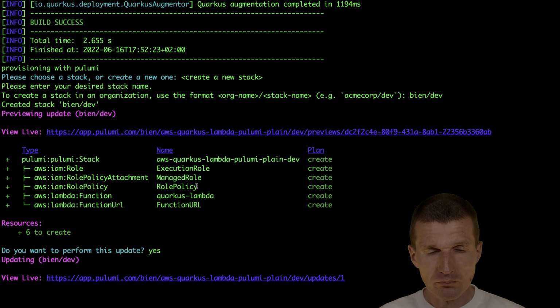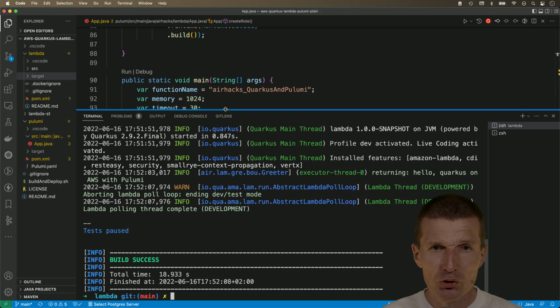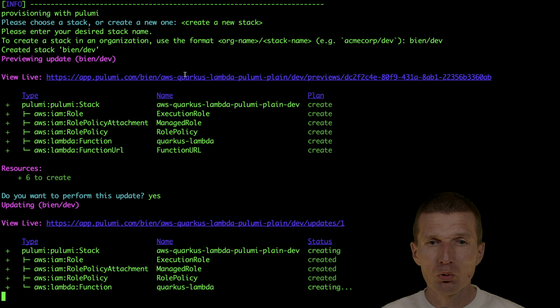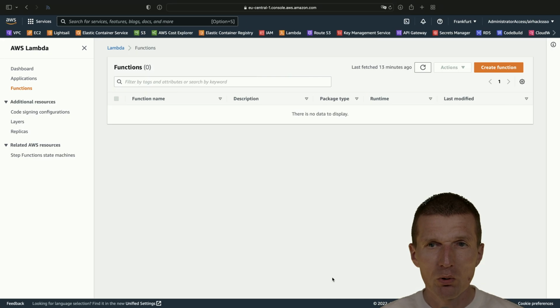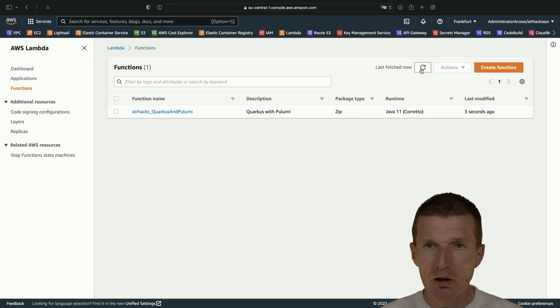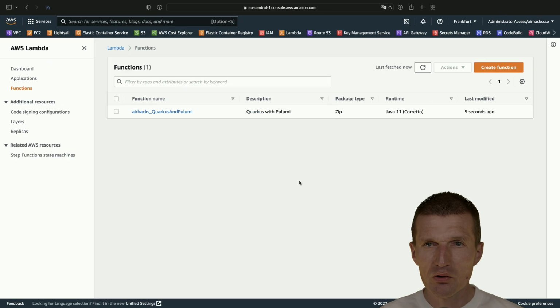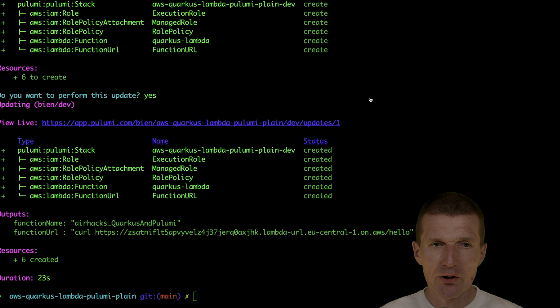So what I also would like to do is to show you what happens in the script. It's fairly simple. It just switches to the Lambda folder and says clean package, which results in the function.zip. Then it switches back to the Pulumi package and says Pulumi up. So these were the two parts. Okay, the Lambda is now being created and deployed. So the Lambda is almost deployed. It took 23 seconds. So I was too slow, but you can see the Lambda function is here.